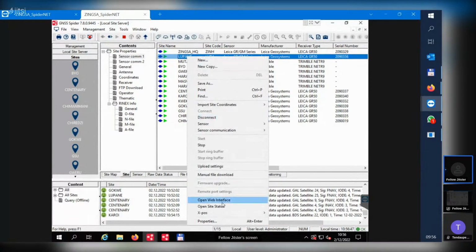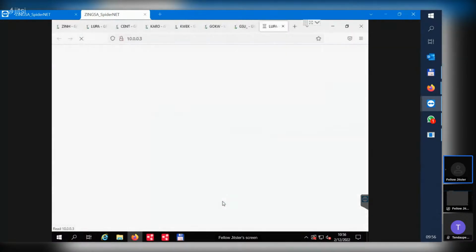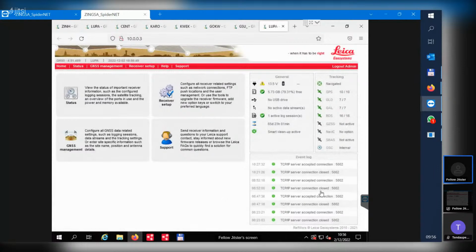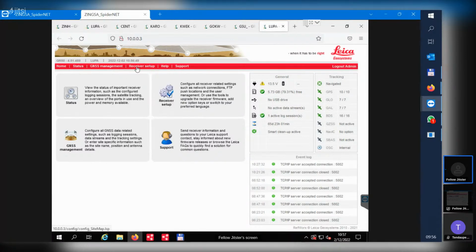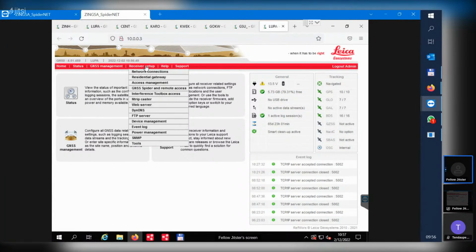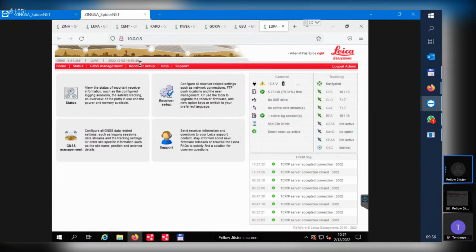So Lupane, open web interface. So this is the web interface, which basically can be used for all the configuration of the receiver. We'll talk about it more in detail during the next training session. The important thing is that after you log in, from the main menu, it's receiver setup and tools.